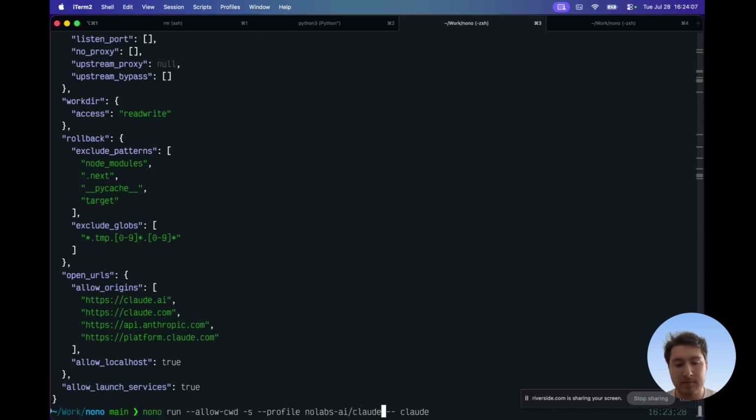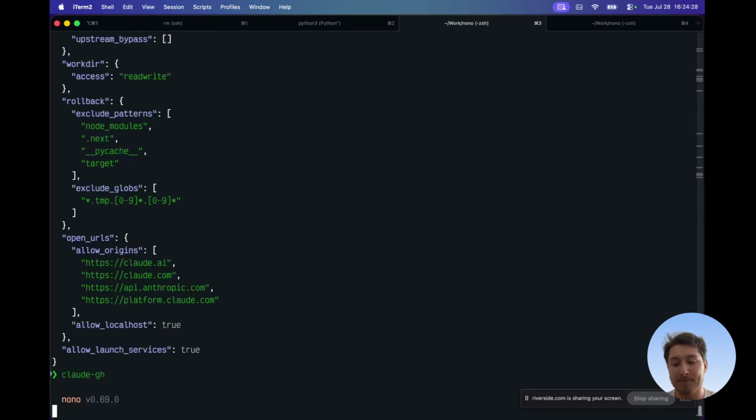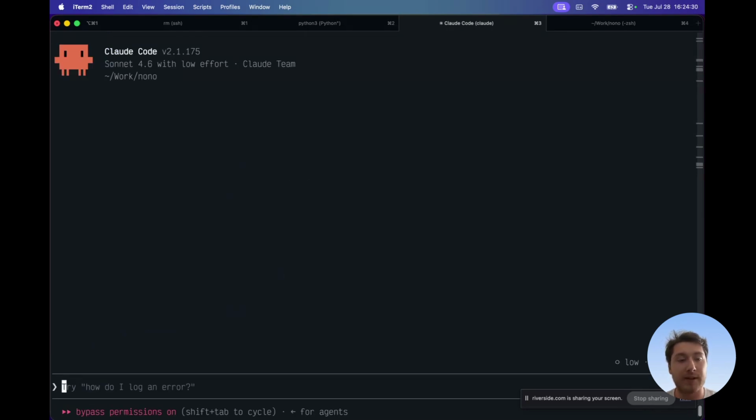Run. And the only difference is I will use my Claude. Actually, I have an alias set up, so I don't even have to run all of this. I can just do Claude GH. And within this command, I run nono run, and I use Claude with the skip dangerous permissions flag, because I have faith in nono. So as an example, pull a random issue and summarize it in one sentence from nono.